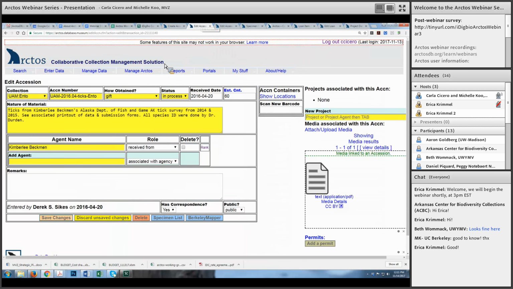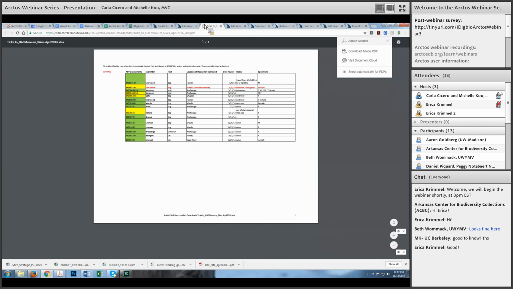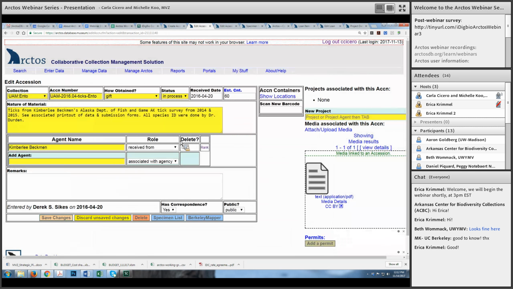So, okay, here's an accession that was filled in by UAM entomology, 60 ticks received from this agent. It does have correspondence. This one is public. And you can see that there's media attached to it. So you can attach media to accessions. In this particular case, the media is a PDF file that has the data associated with it. So here's an example of a spreadsheet saved as a PDF file with the information associated with that accession. I'm going to close out of that.